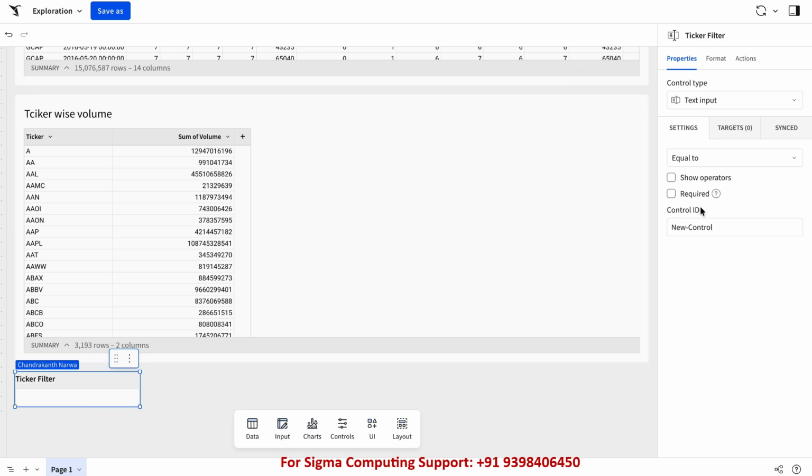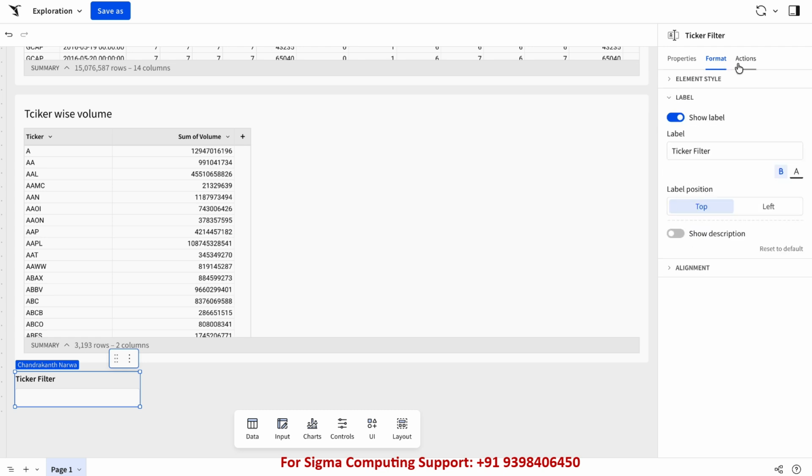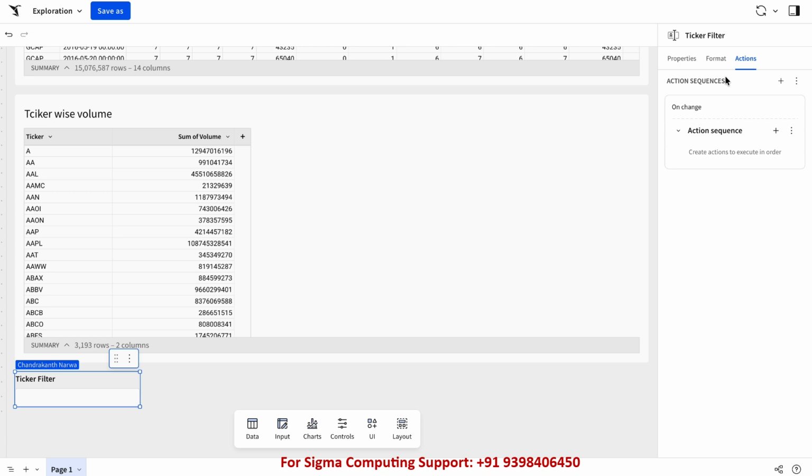And if you see the option settings, target sync, I can format this filter, guys. I can change the element style, label, alignment, and I can provide any actions. These actions we'll be discussing in future. For now, let's understand what the target is here. So target, you can see the 0, right? Now I want to create a filter target.